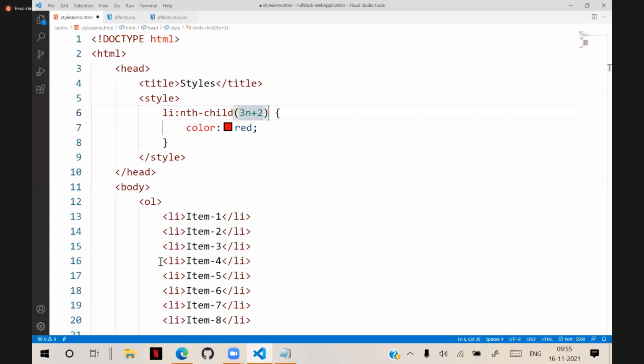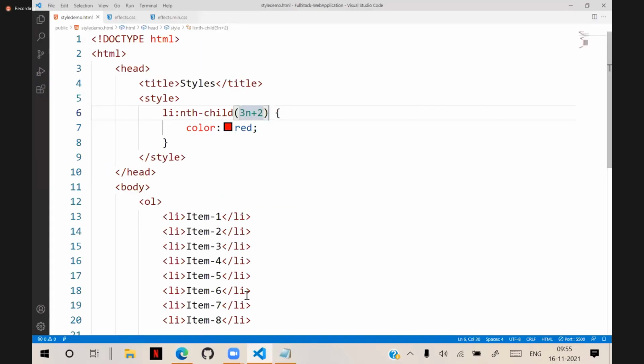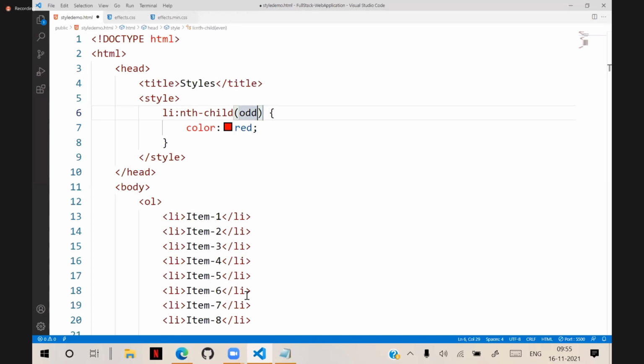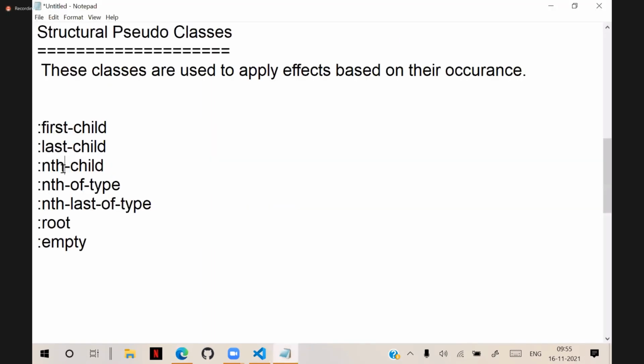Suppose I say starting with the second, every third occurrence. Your wish, you can define effects in that way. So you have so many things in one option. You can even use the word even. If I use the word even, then for every even occurrence it will apply. If I use the word odd, for every odd occurrence it will apply: 1, 3, 5, 7. That means you can use even, odd, 2, 2n, or 2n plus 1. So many things are there to handle only for this nth child.